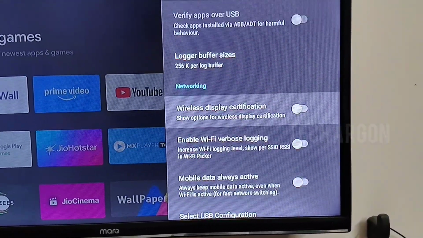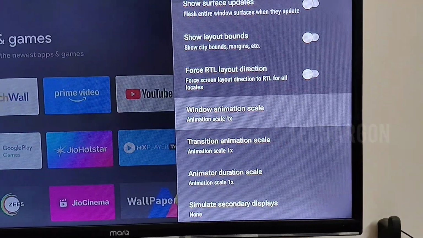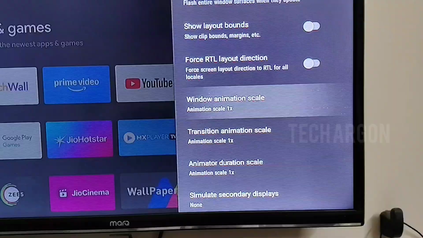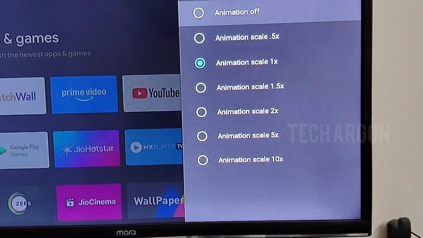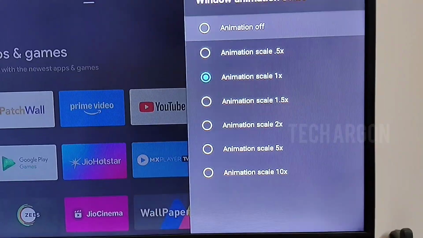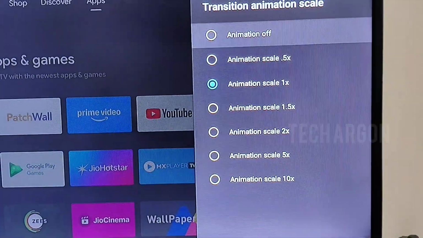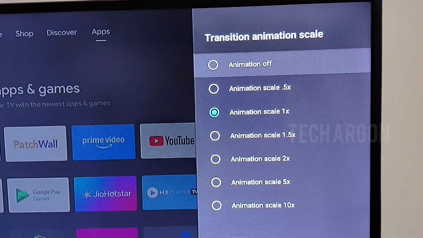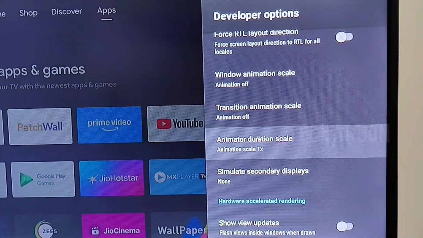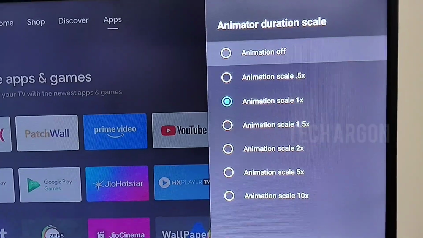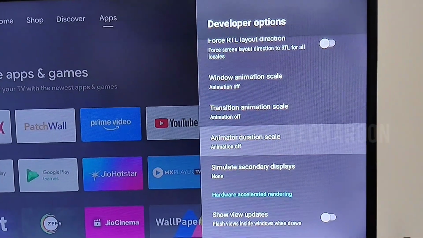When you go down, there will be window animation scale. Here they have given us 1x. We will go and make it off. Go to the one below also, transition animation scale, off. Now animator duration scale, turn that off too. So this much only you have to do.